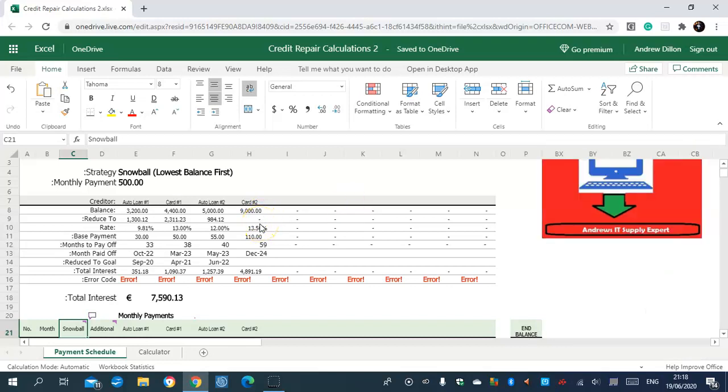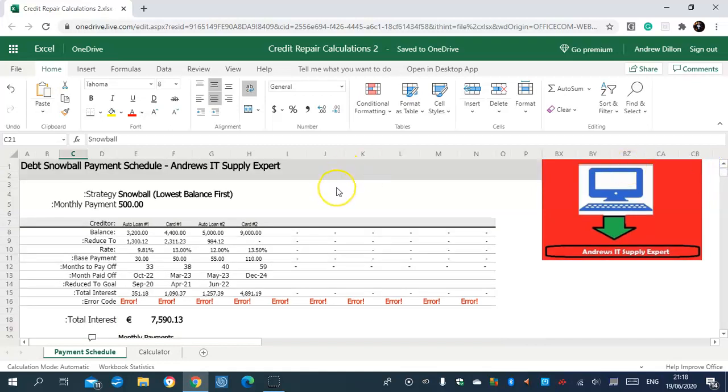So yeah, that is it. That is the end of this calculation of credit repairs. That website helped me a lot through how to design, how to calculate the figures in this spreadsheet, in the payment schedule and the calculator.